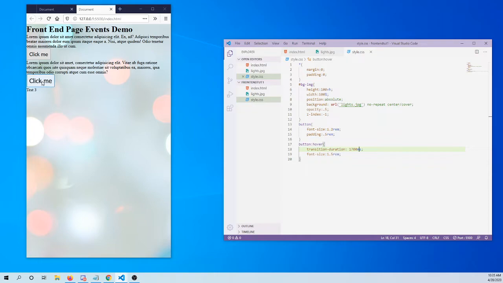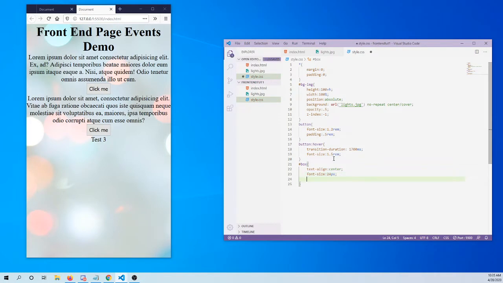And that's how you basically do basic animations, and you could do it in any way you want, but this is just an example of one way you could do it. So anyway, let's do box. We're going to do text align center, font size, we'll just do 24 pixels, z-index 1.